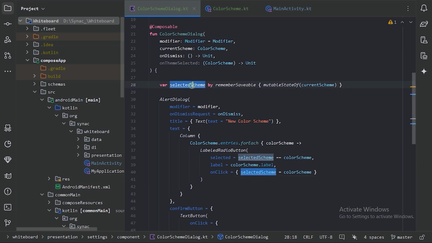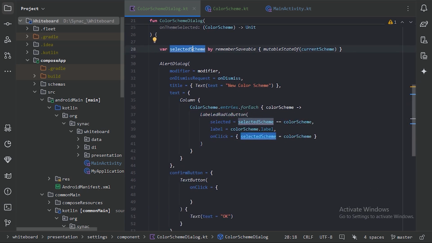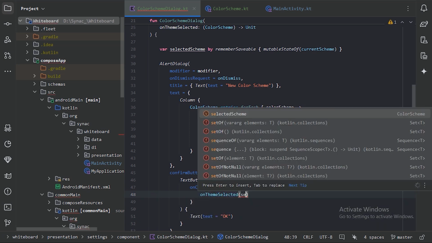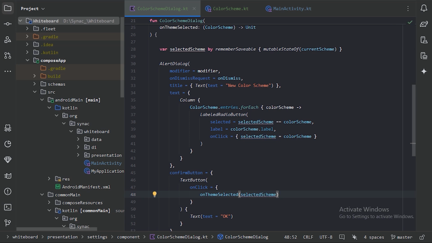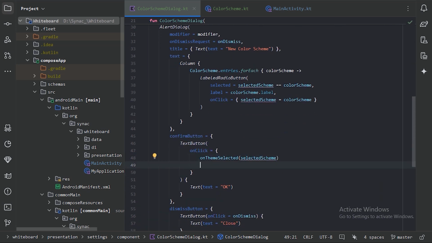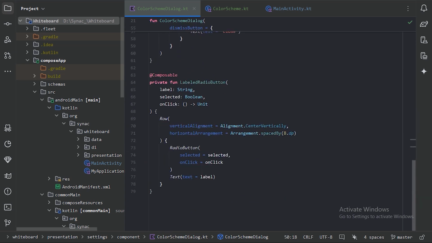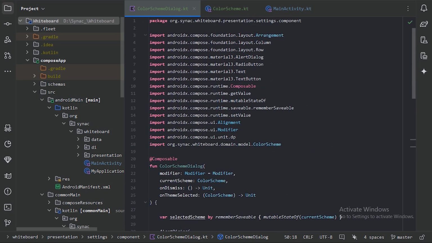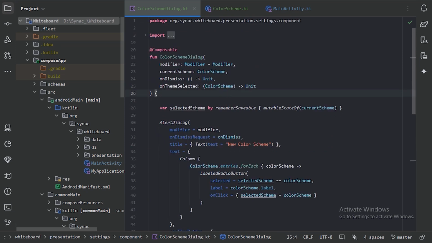And this selected scheme we will pass to onThemeSelected when the user clicks on the confirm button. And one more thing we need to do here: when the user clicks either the confirm button or the dismiss button, we need to call onDismiss because we need the dialog to dismiss. So this will be all the code related to this color scheme dialog. Let's minimize these imports, and let's see the preview also.